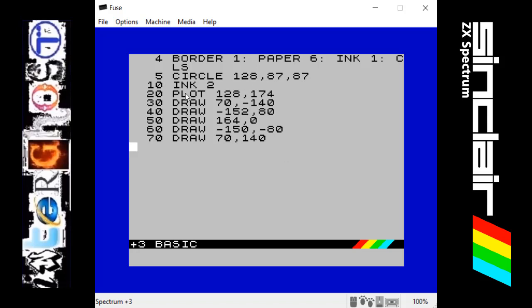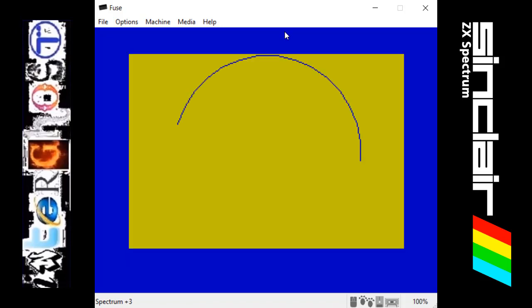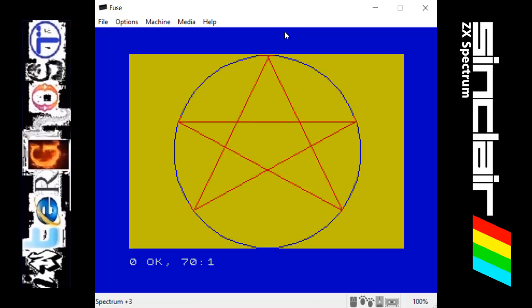Once that circle's been drawn, it then executes the program we already have, so it'll change the colour of the ink back to red, and then it'll draw the star, starting at the point we told it to. So hopefully we'll have a blue circle with a red star in the middle. There we go. And so we're using the circle, the plot, and the draw.